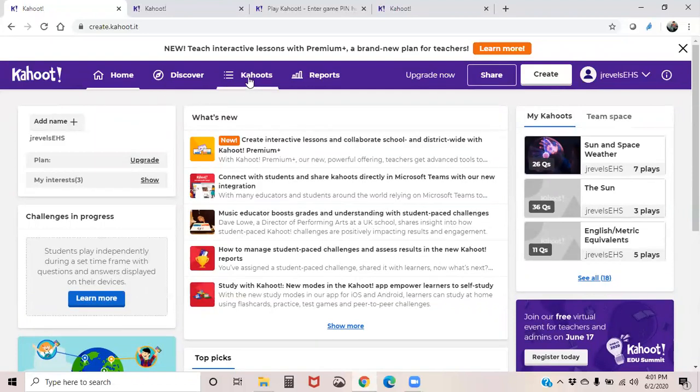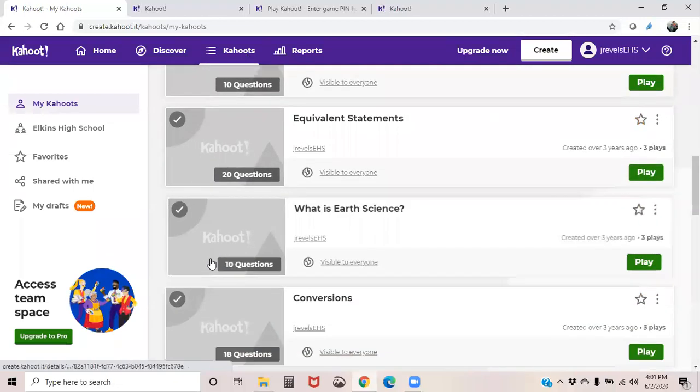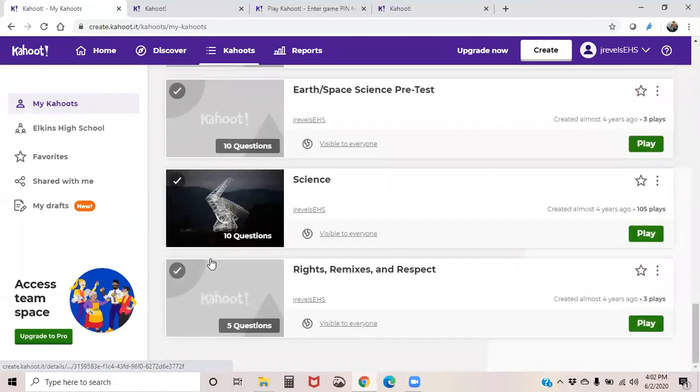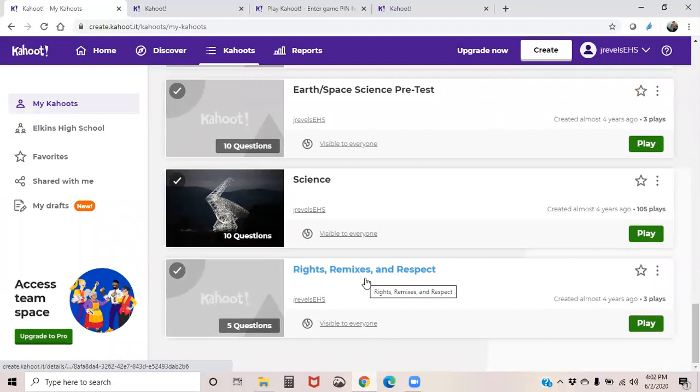Okay, and then also the last option across the top ribbon just takes you to the library of Kahoots that you've already created. So you can see I've created some for Earth and Space Science when I was teaching it. I also did an activity from my advisor period called Rights, Remixes, and Respect, and we were talking about copyright issues that day.